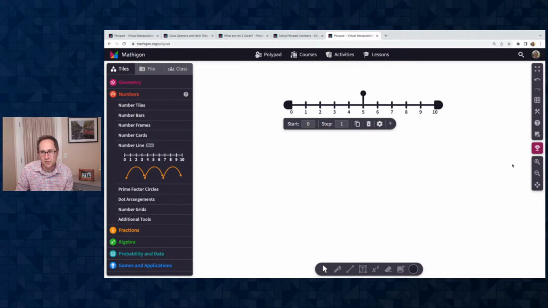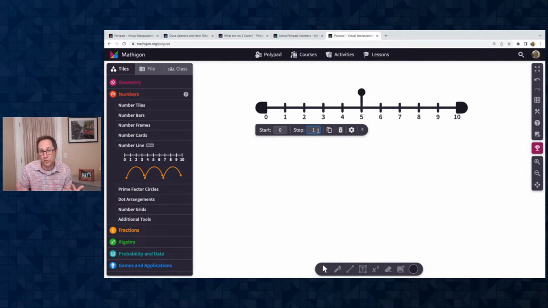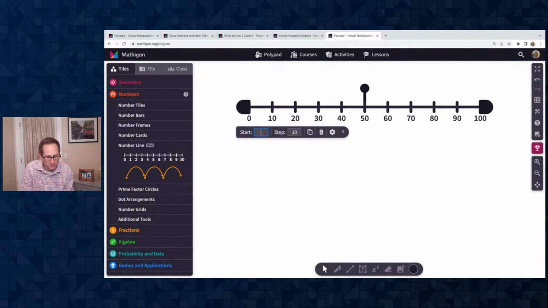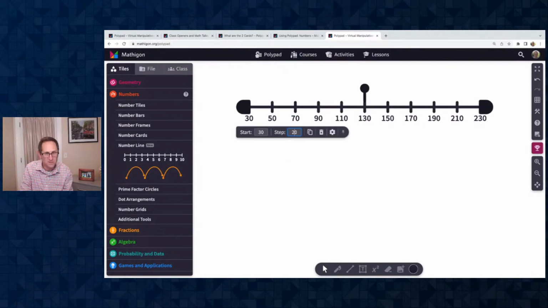There's a number line. I'm going to zoom in a bunch. And I was saying that you can change what you want to count by. So I could count by tens, but you could start at different things too. I haven't changed the starting value of a number line yet. I can make the start 30. So now I'm starting at 30, counting by tens, but maybe I count by 20s.